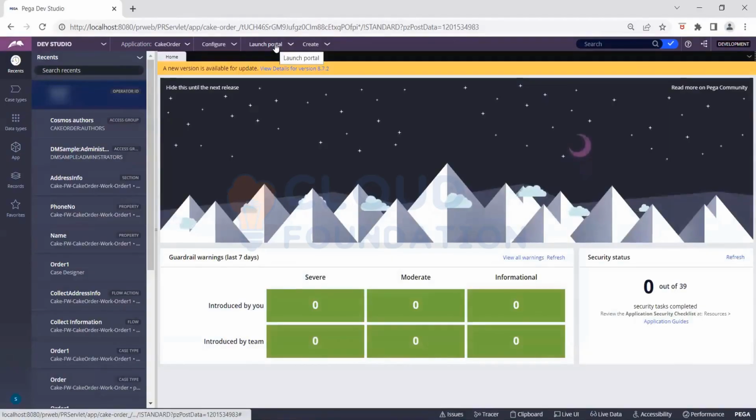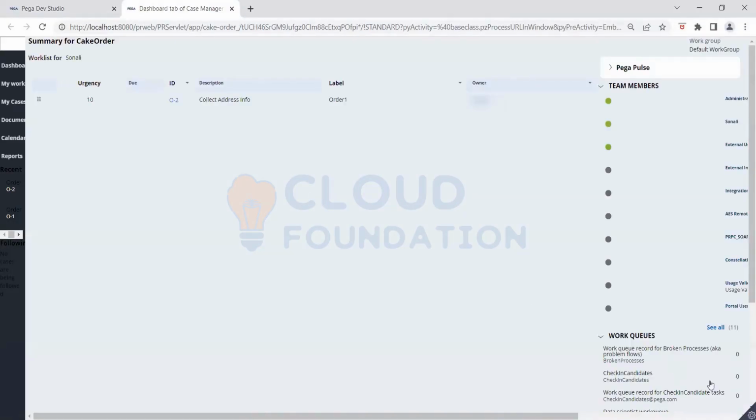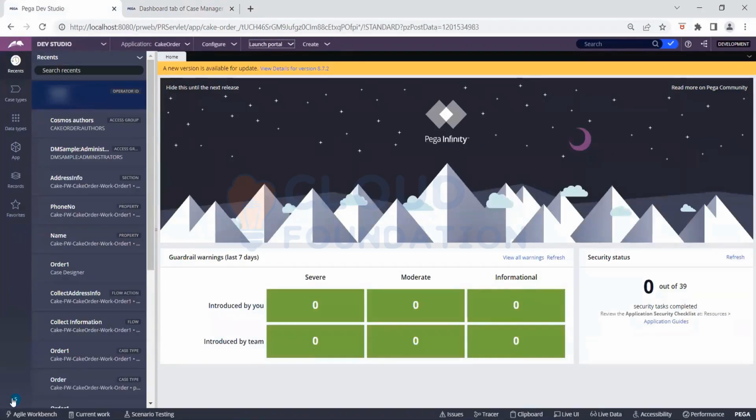Oh, you try to launch the portal. Actually, the portal is not coming correctly. You just try to launch the case. It's not coming correctly. This is a general case. Go to your designer studio. Open your operator.